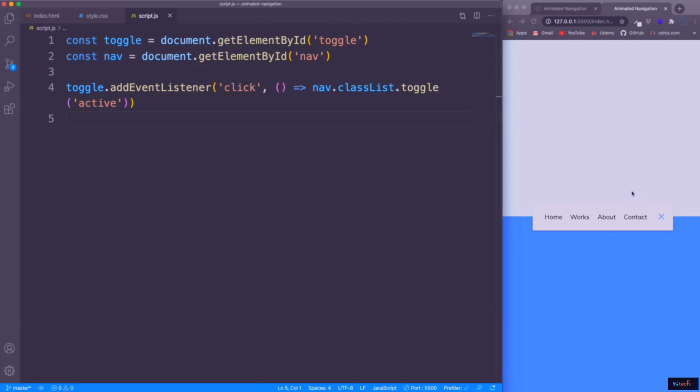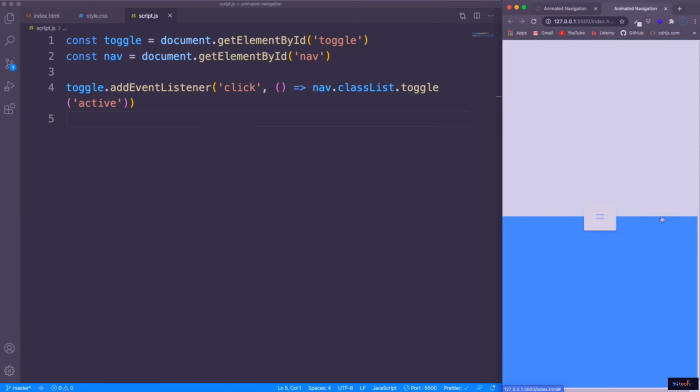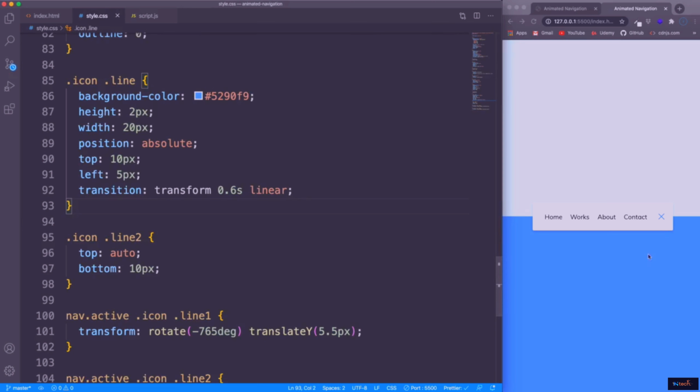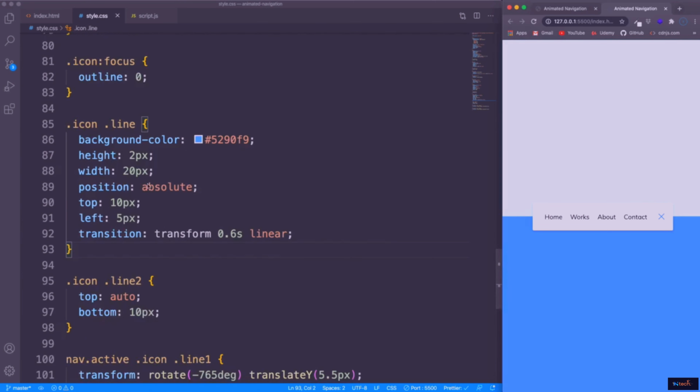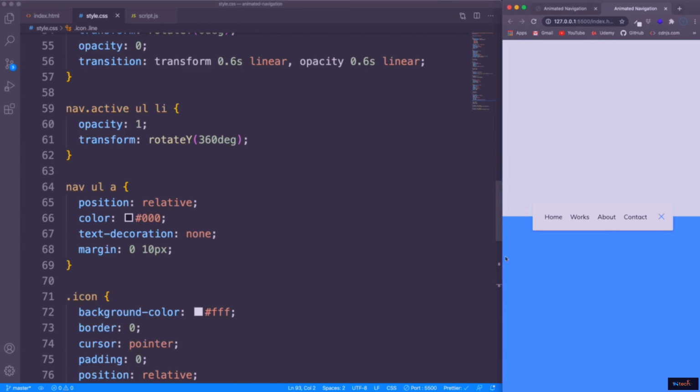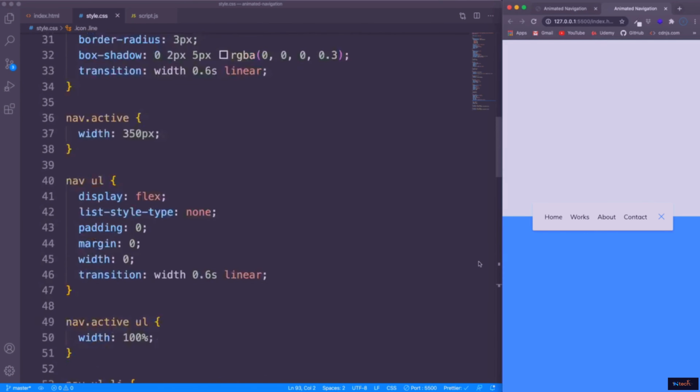So let's try this out. I'm going to go over here and I'm going to click this. And here we go. So all the transitions are applied, including the rotation of the icon, the rotation and the opacity of the links. You can see they spin and they fade in and out. The width of the container here. So all these transitions are applied when that class is added and removed.